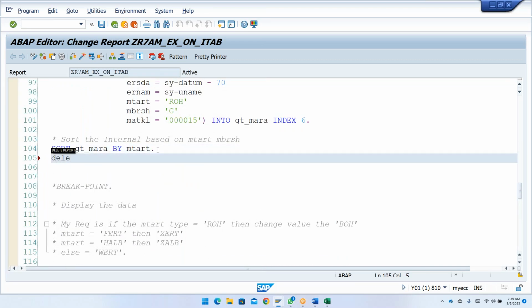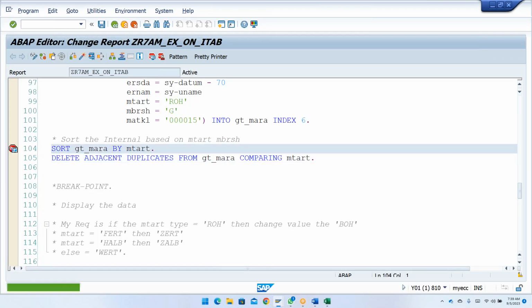So I'm going to say delete adjacent duplicates from GT_MARA comparing MTART. I'm just going to compare that one. Now do your pretty printer and let's activate your code. Now I'm just going to put a breakpoint over here. Let me click on execute.